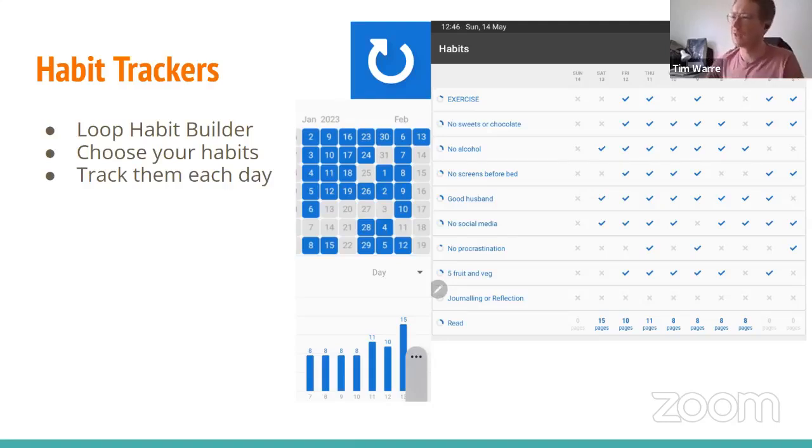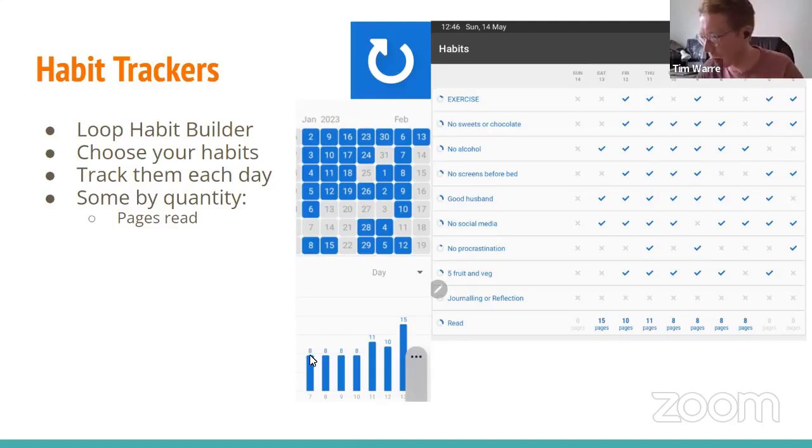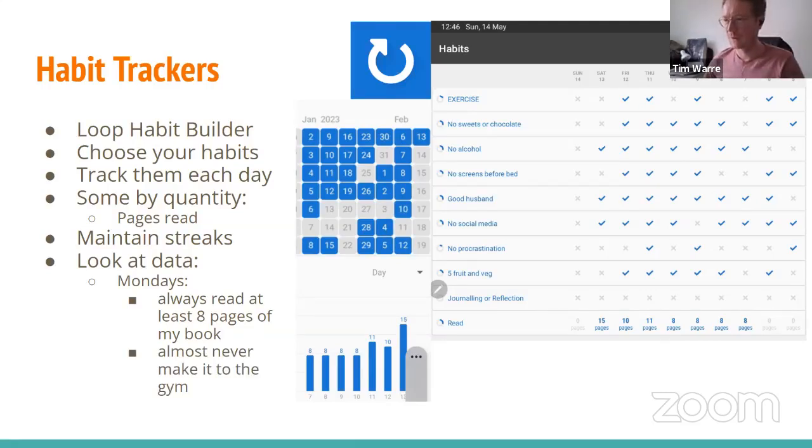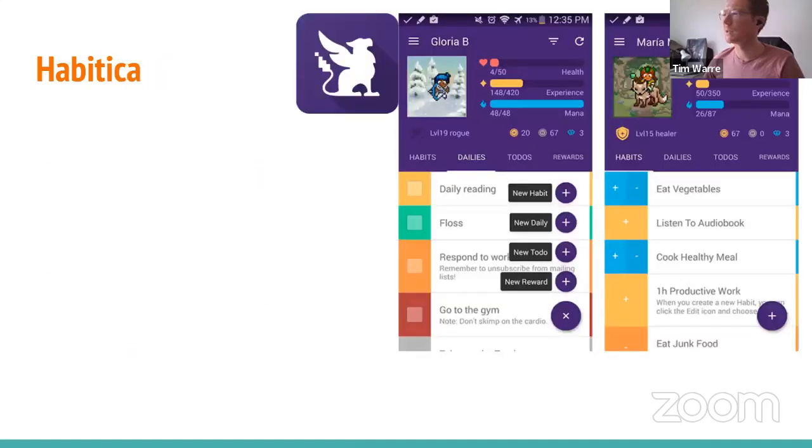This one's free. And get them to set just a few simple ones, like study one expression, read for 5 minutes, things like that. With the reading ones, for example, you can set it by quantity. So it says down here, look, I read 8 pages on the 7th, 8 pages on the 8th. Then on the 11th, I read 11 pages. They also have to maintain their streaks, and they can look at the data. You can set yourself targets. I want to read 8 pages a day, for example.